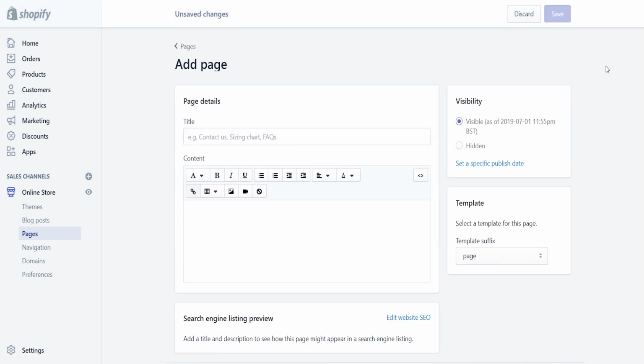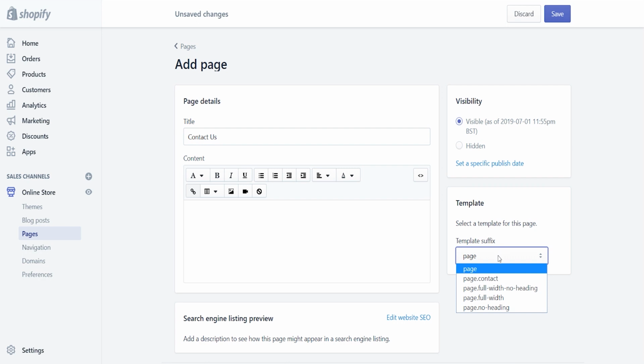In the title box, type Contact Us. Next, go to the menu under Templates and select the Page.Contact option. Click the Save button and you're finished. You now have a contact page for your Shopify store.